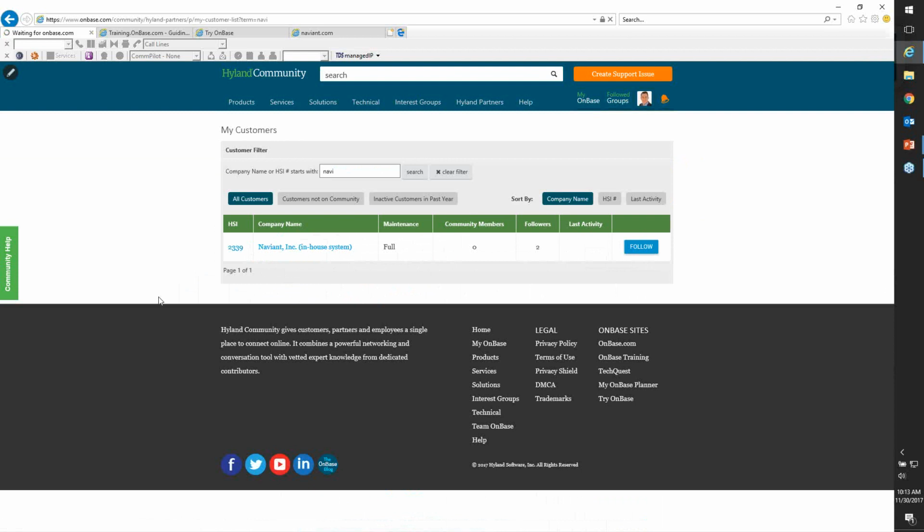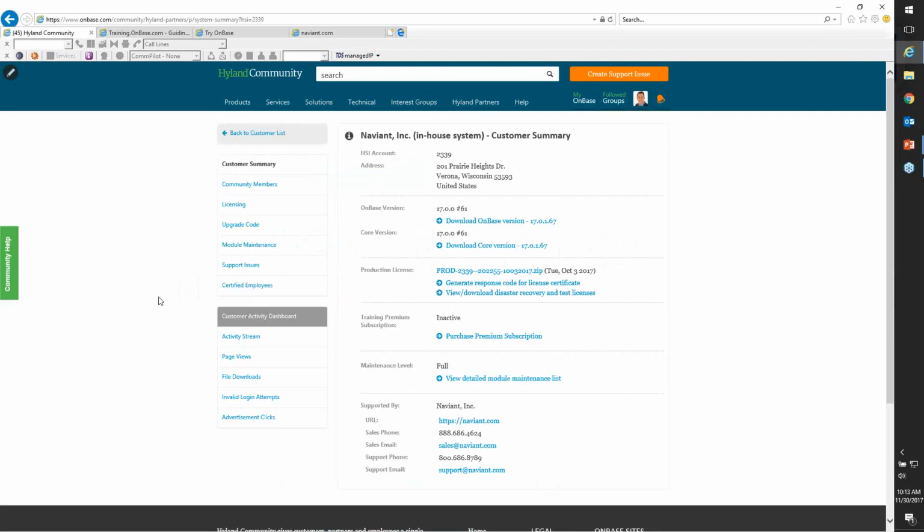where you can see the current version of OnBase that you're running. There's going to be links to the software that you can download. There's our download to our current version of OnBase for our core version as well as the OnBase version. Any license certificates that you have. So you're going to be able to go ahead and get your response codes for license certificates here. Where things stand for any premium subscription that we'll be talking about in a few moments, where you stand within your maintenance level.